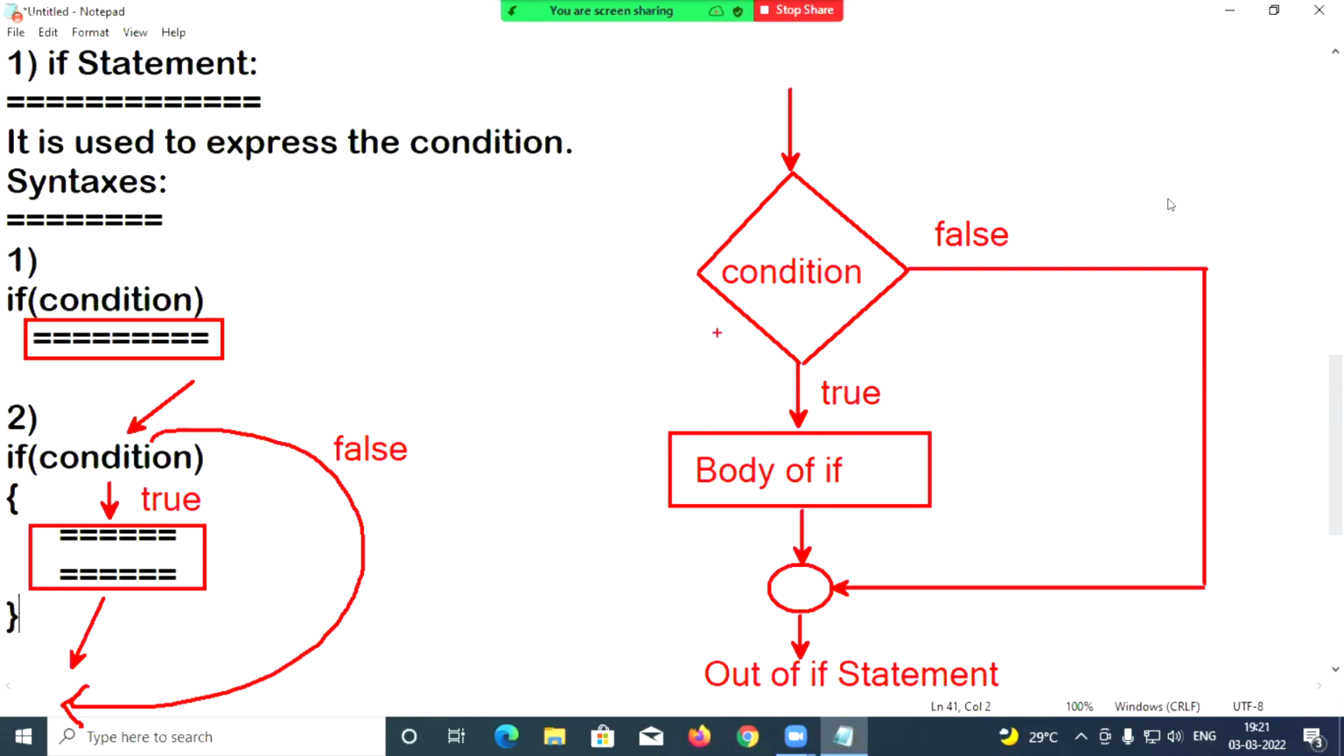So first the condition is executed. If the condition returns true, the body of if is executed. After that, out of if. If the condition is false, directly out of if. The body part is not executed. Now I'll show you with examples.